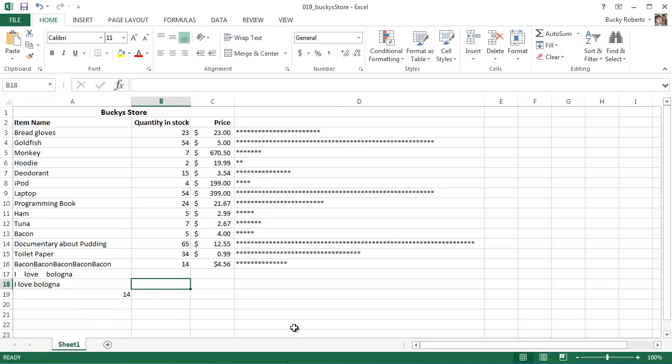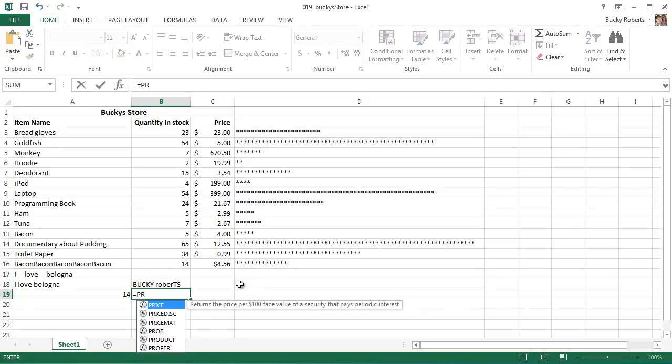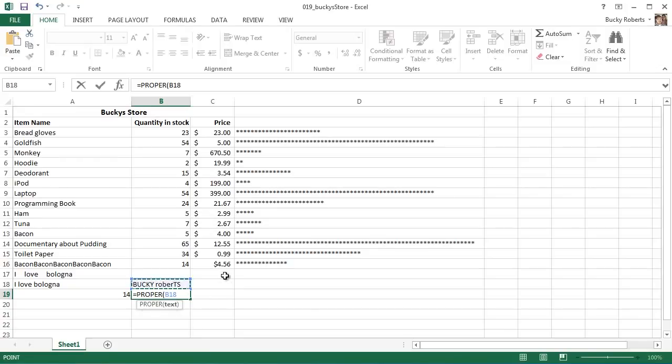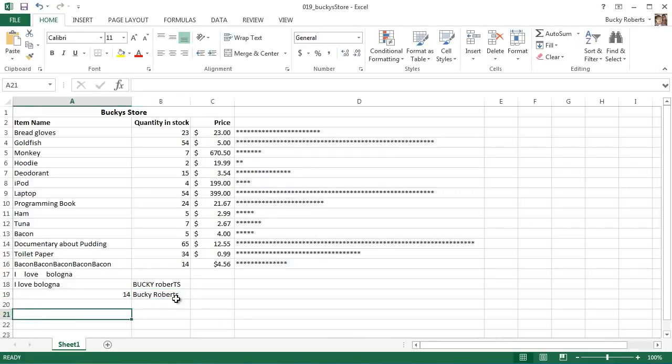And just as an example, let me put something like Bucky Roberts. And I'll show you guys this one last one. I will demonstrate this. Proper. What this does is it takes a piece of text and changes it to proper case. So check that out. Pretty cool. So when you have a big data set and everyone entered their name badly, you can just throw a proper function on it and it's going to fix it for you, make it look pretty for your boss or teacher, whatever.